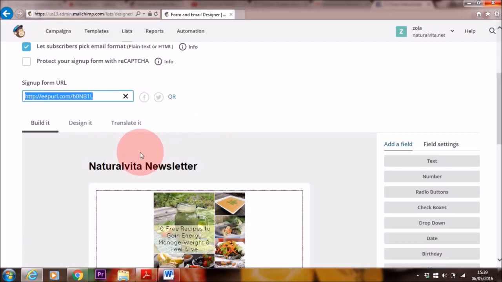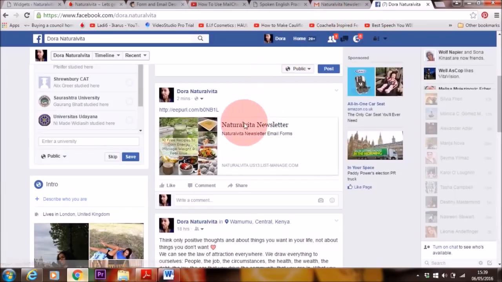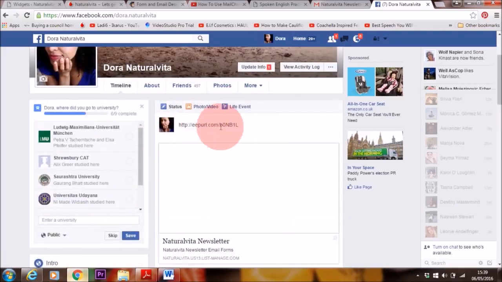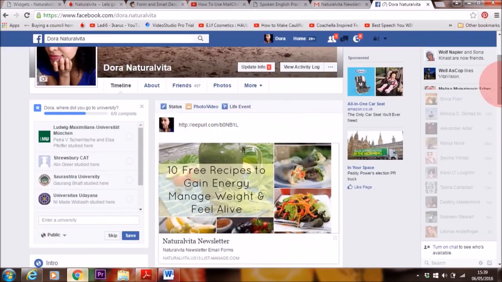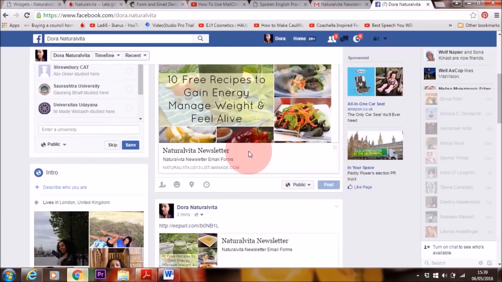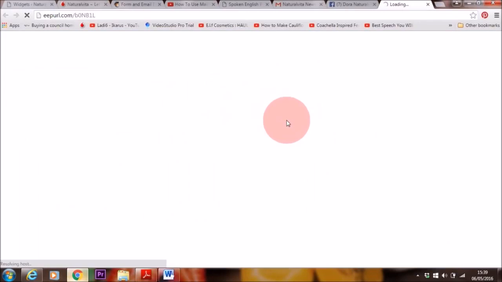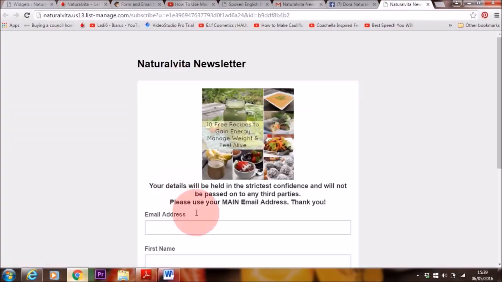So let's have a look at some examples. So this is my Facebook, for example, and as you can see, I have placed the link here. So all I've done is I've just pasted it like this, and then I post like that. And then when people click on this link, as you can see, they can then sign up to your mailing list like that. So this is one way to do it. And it's the same for Twitter and all other social media platforms. You can do it the same way as well.